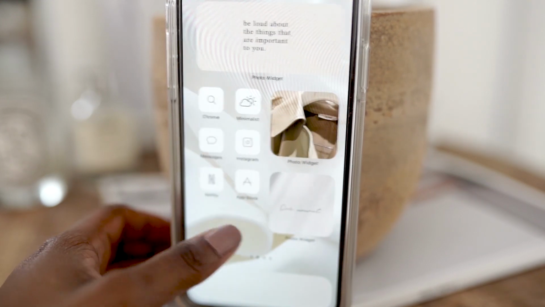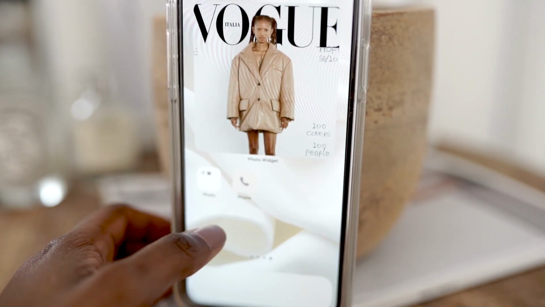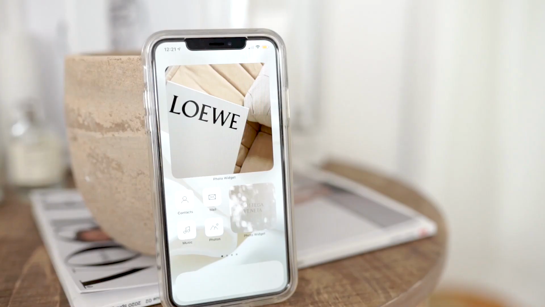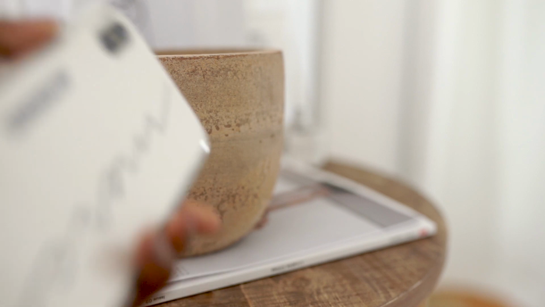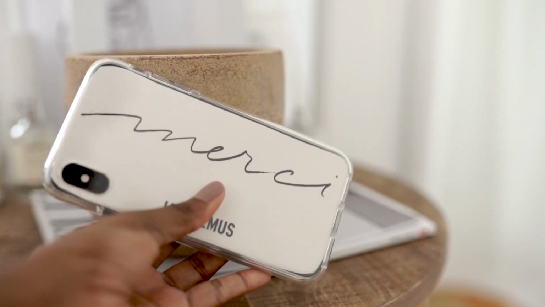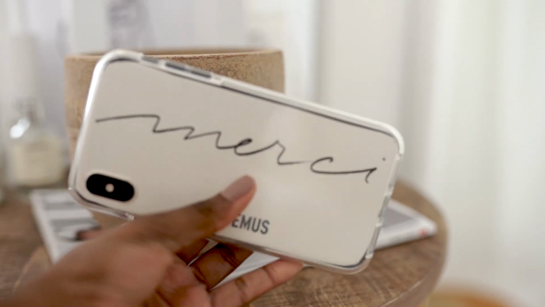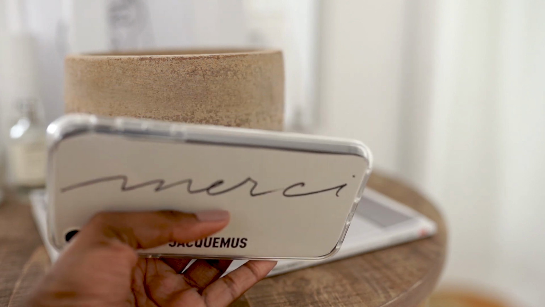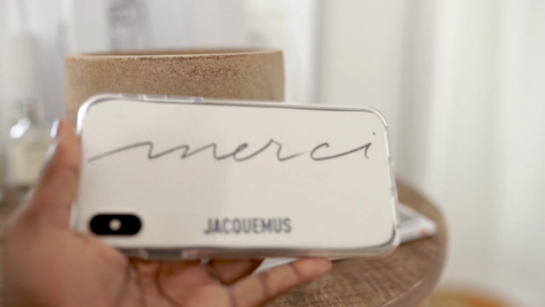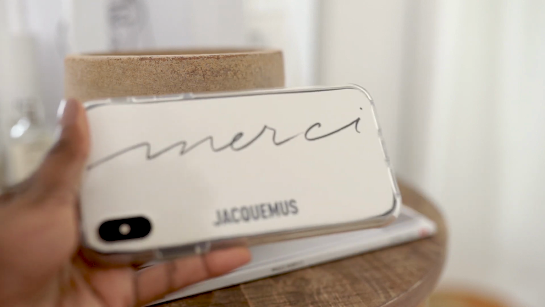My iPhone case is from Amazon. I'll link that down below. And the thing that's in the back, the Jacquemus little slip of paper, I just made a purchase and it comes with a thank you card, and I just cut it. As you can see, I cut it poorly, but I cut it to the sides of my iPhone and stuck it in there. So that is it for what is on my iPhone.